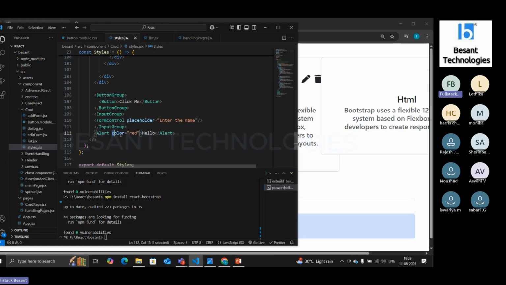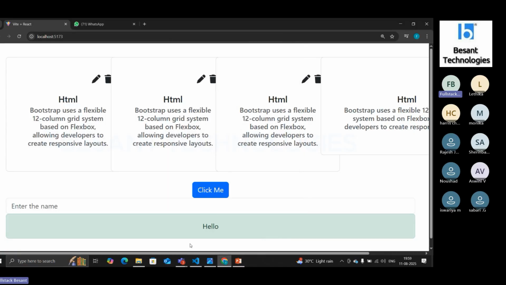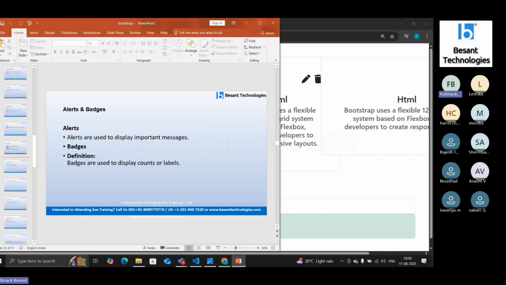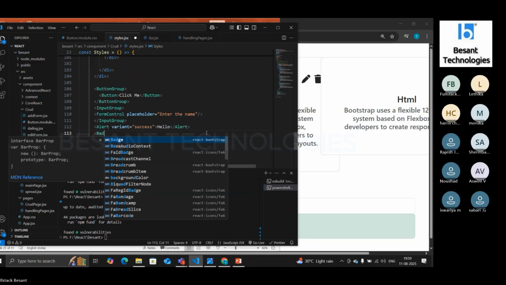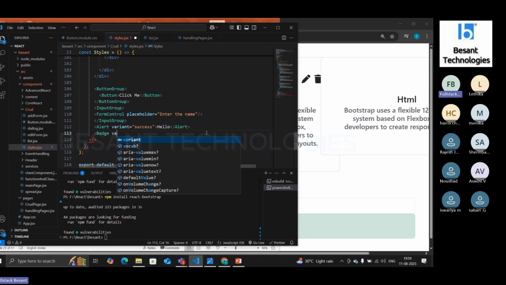Okay. So yeah, we are going to give a variant. I'm going to give info. Let me check what this is. Yeah, if I give info it gives me this color, and if I go with success, I get green color. So this is how you can give alerts in Bootstrap, right? So alerts, definition. Okay, let me go with badge also. I think yeah, badge is here. I'm writing variant equals warning. Okay, let me keep it as danger.